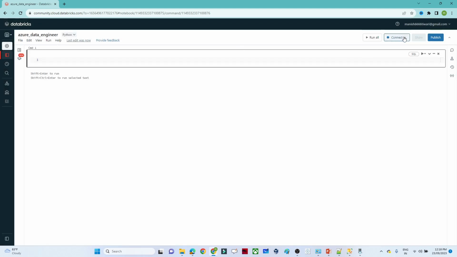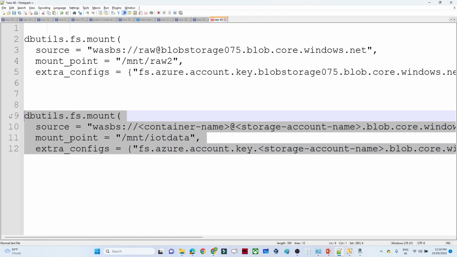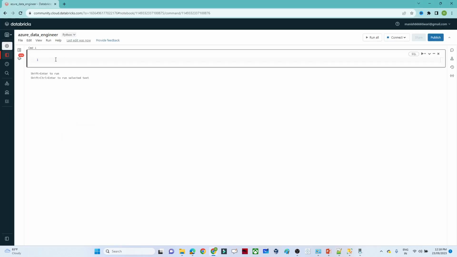Okay, you can see we have one connect option. Here only is the particular cluster we are creating. As of now it is not ready. Once it is ready, you will be able to see it, and through it we will be able to run our pipeline. Okay, now let us see how we can connect with our blob storage account. I will show you how we have to do it. So let me copy this.